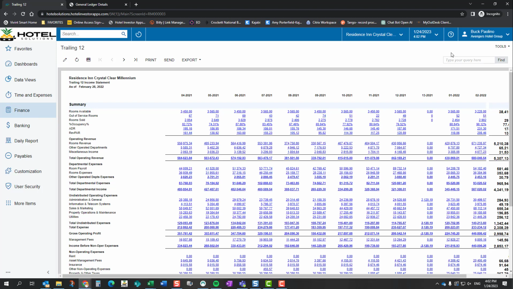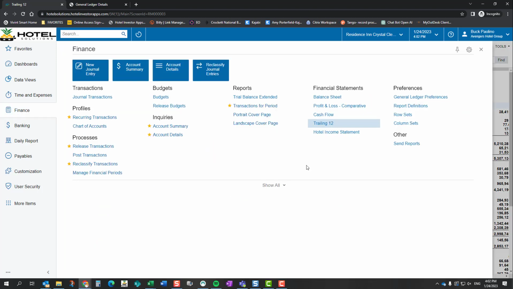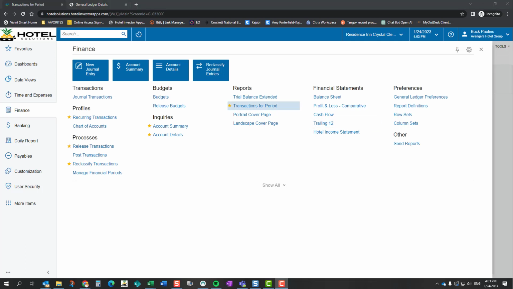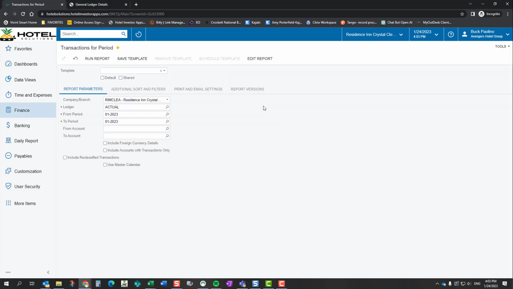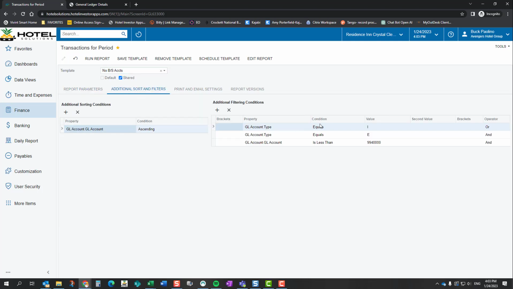Another great report that is very helpful is going to be the transactions for period on there. And with that transactions for period, think of it like your GL activity. So we're going to select transactions for period. And what we're going to do here is we're going to create a template, and we're going to select no balance sheet accounts to have that information, because there are specific filters and features for this. And so those have been pre-set up.